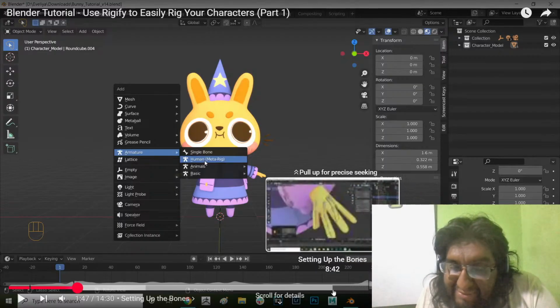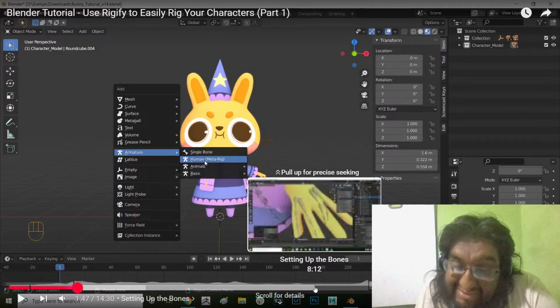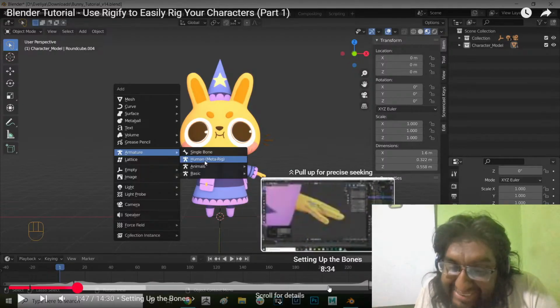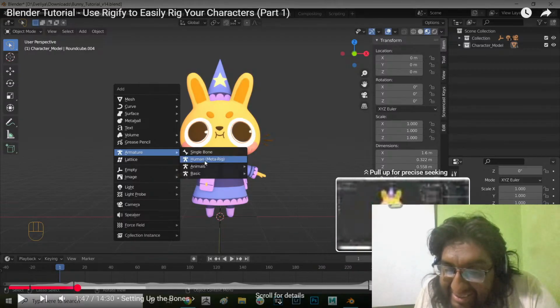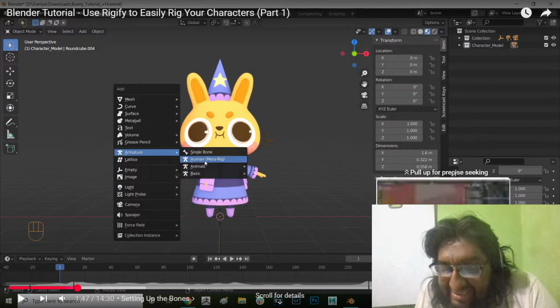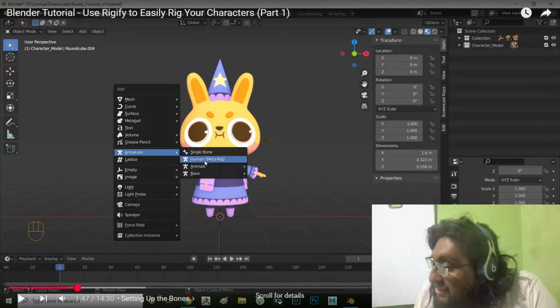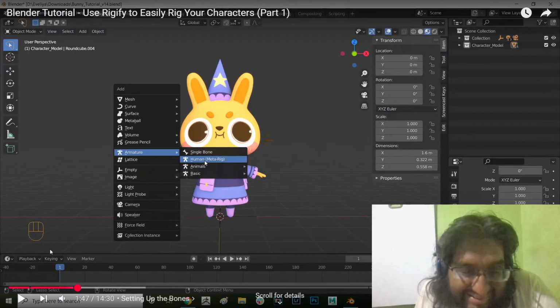Thank God we don't have fingers to rig, because I did it in this model. I'm not doing it with this guy. And then the Rigify. And then probably we will use some painting. Let's see what happens.